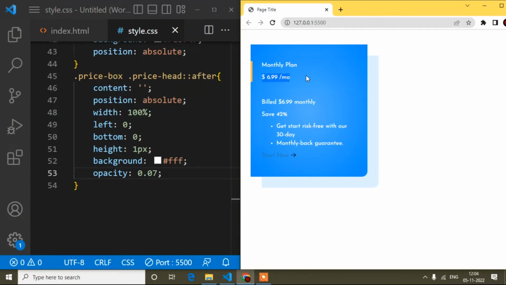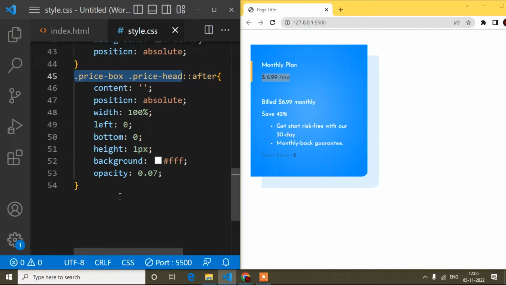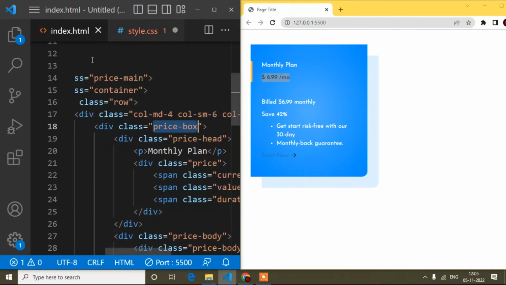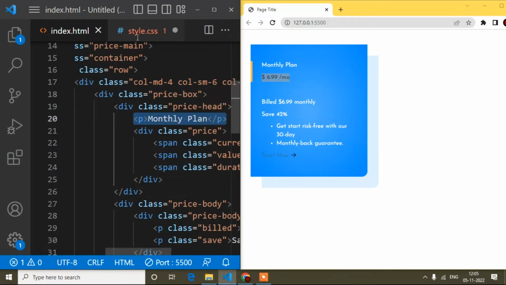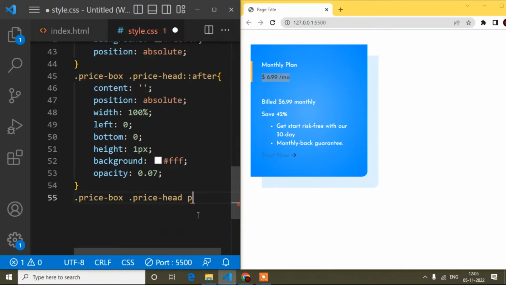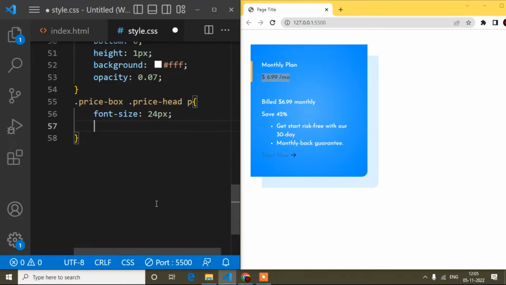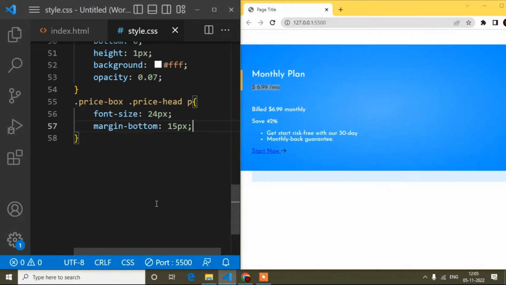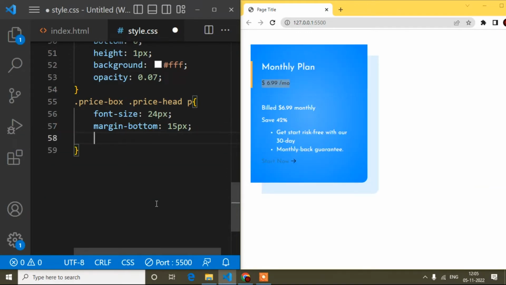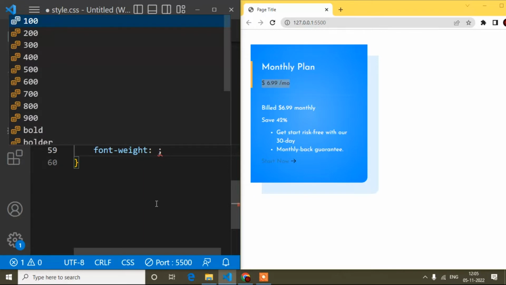Just below this one an underline is coming, and after that I will copy up to this first. Now I will come to the index.html file. Inside this price head you can see the p tag, so I will write the CSS for the p tag. Here I will write p, and first I will change the font size: font size is 24 pixel, margin bottom is 15 pixel, line height is 1, and font weight is 600.